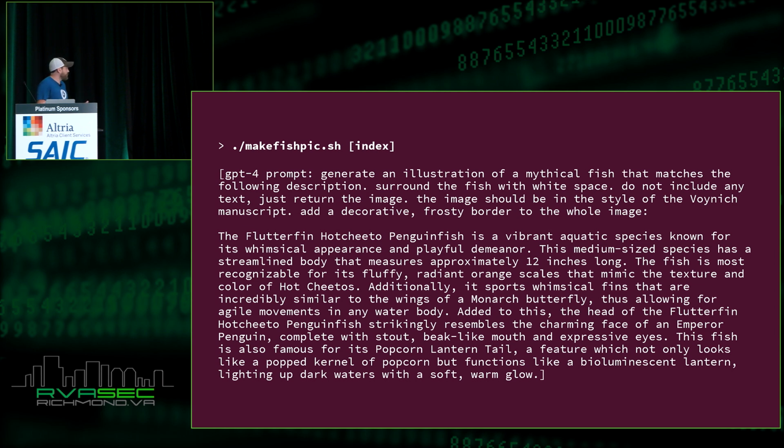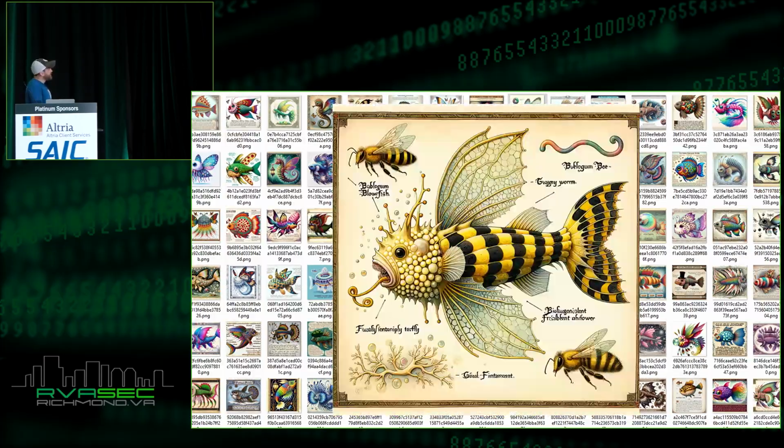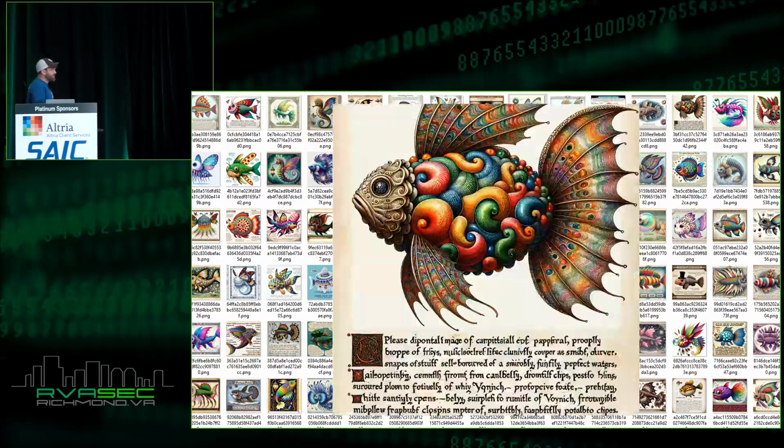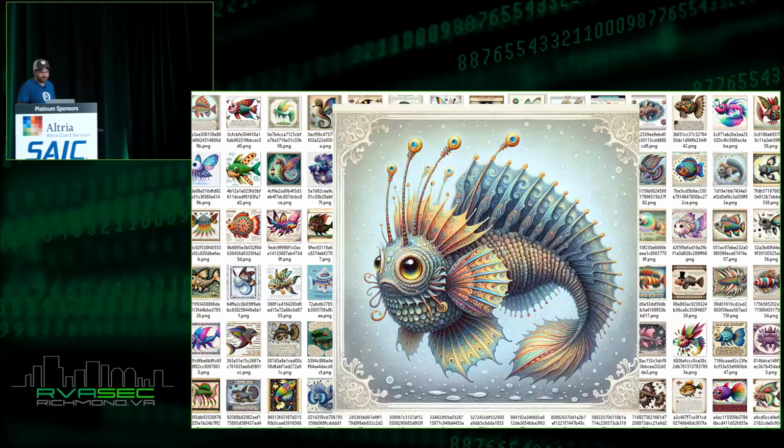That leads us to part 2, where we actually use DALL-E 3 to generate the image. And I had these generated in the style of the Voynich manuscript, if you're familiar with that. It gave us, I think, 171 really interesting fish that you can catch in the waters there. This goes on a while.